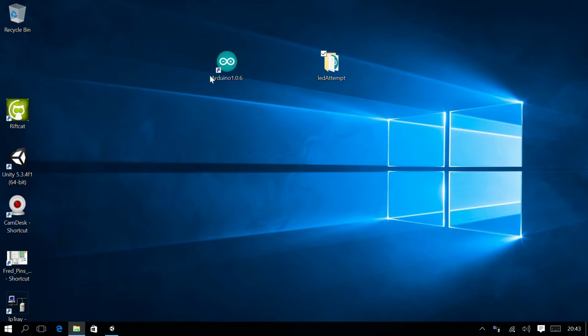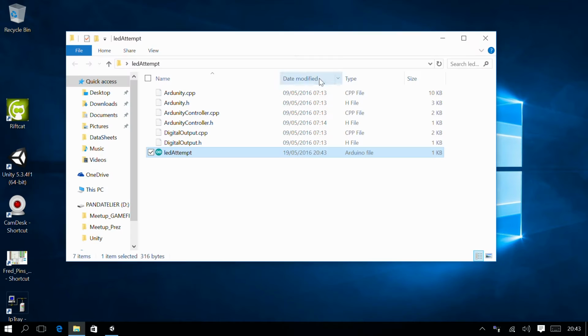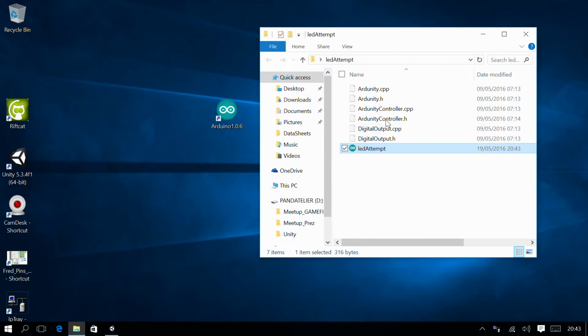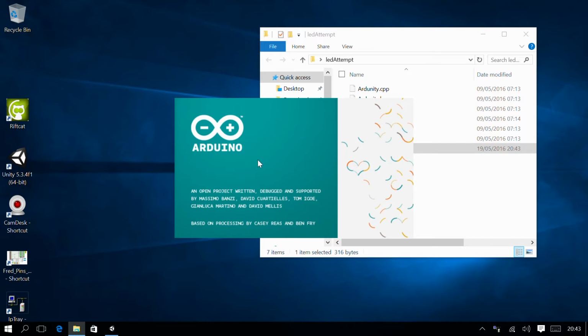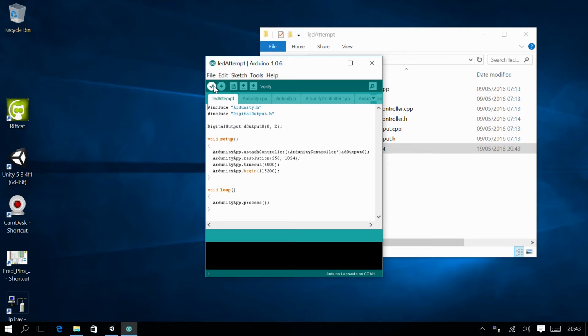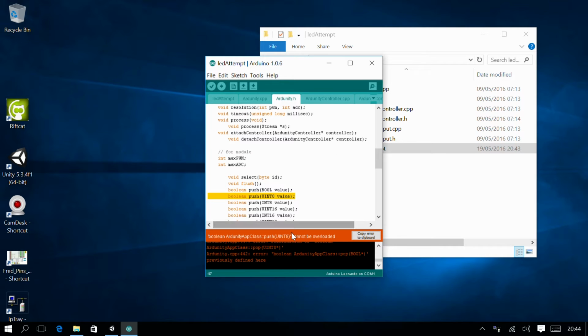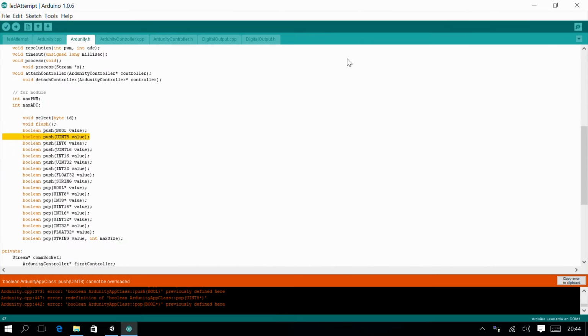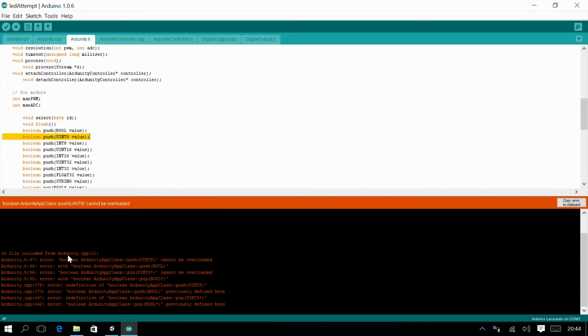Hello everyone, and today I will show you how to update your Arduino IDE from version 1.0.6 to the latest version, 1.6.9. Why did I do that? Because I wanted to download something for Unity, like a plugin that required compiling something, and it didn't work. So I was like, oh, but why? Come on, I didn't change anything, and those guys probably knew what they were doing when they released that.